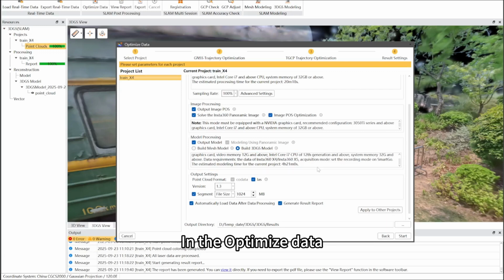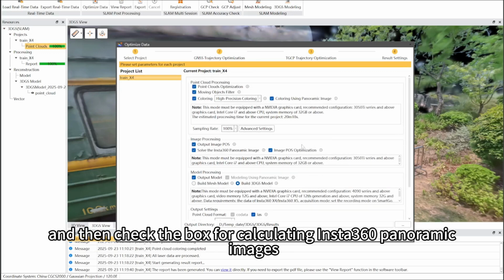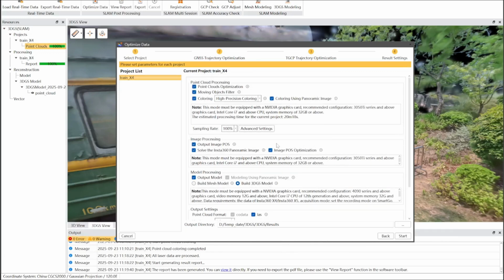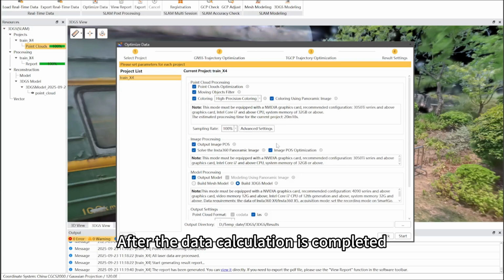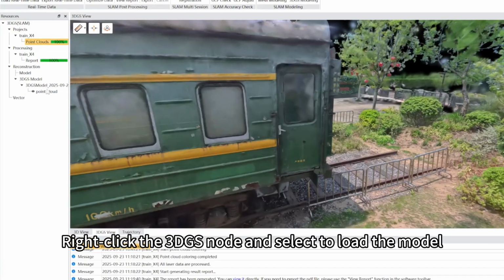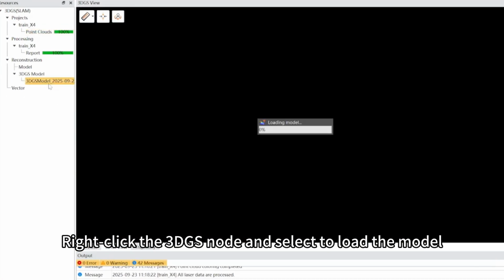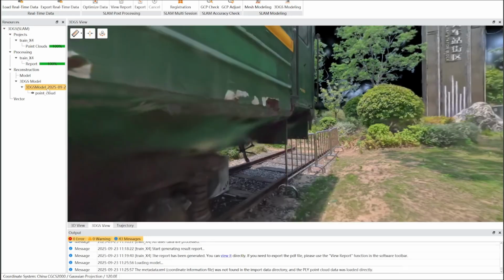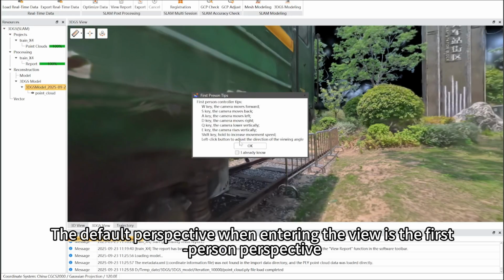In the optimized data, select to use the 3DGS function, and then check the box for calculating Insta360 panoramic images. After the data calculation is completed, 3DGS nodes will be generated. Right-click the 3DGS node and select to load the model. The default perspective when entering the view is the first-person perspective.